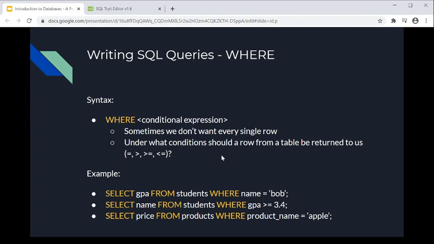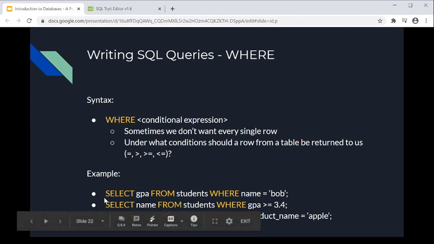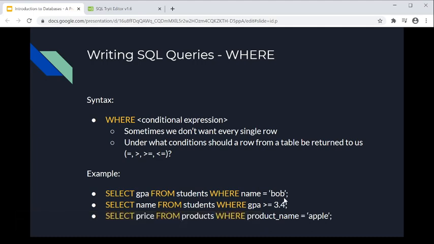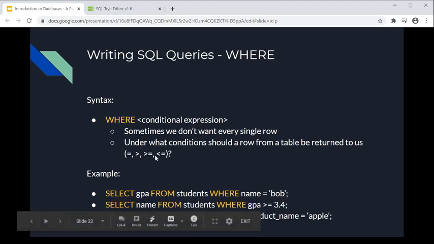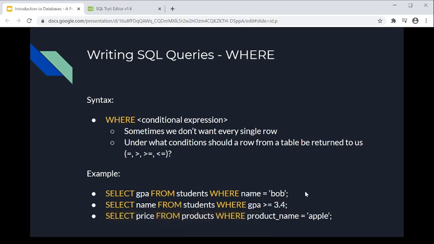As an example, we have some examples here. So SELECT GPA FROM students WHERE name equals Bob. Just by reading this, is less than valid? Less than is valid. Yep. I just did not put it up there. But yes, less than is valid. SELECT GPA FROM students WHERE name equals Bob.